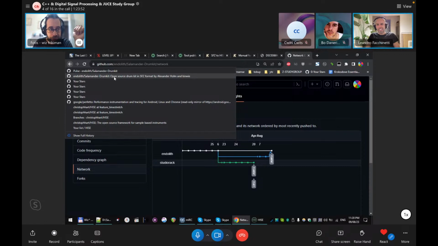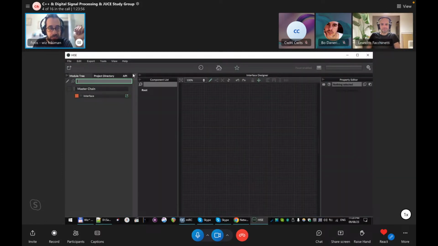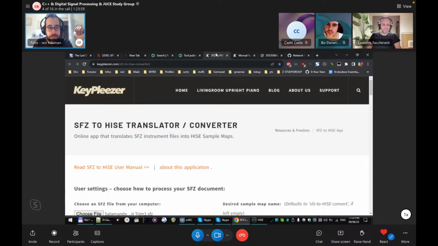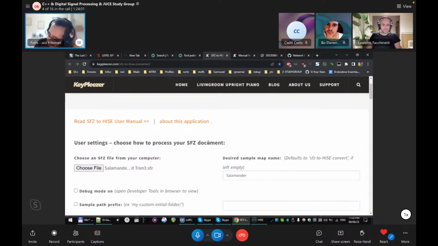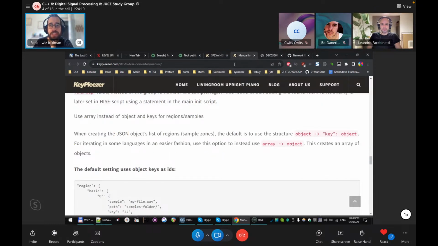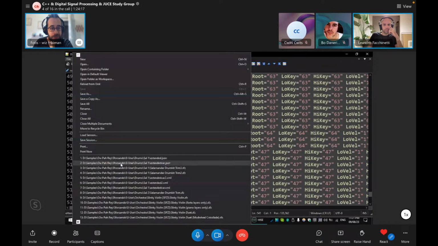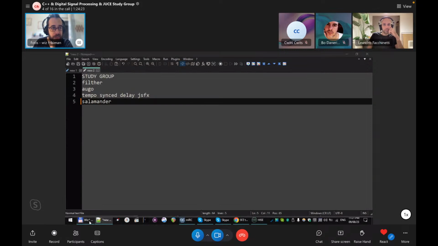Now, let's go to the importer. This importer is loading SFZ 2. It doesn't support ARIA extensions yet, which have a few more opcodes for the SFZ syntax, but it's very close.